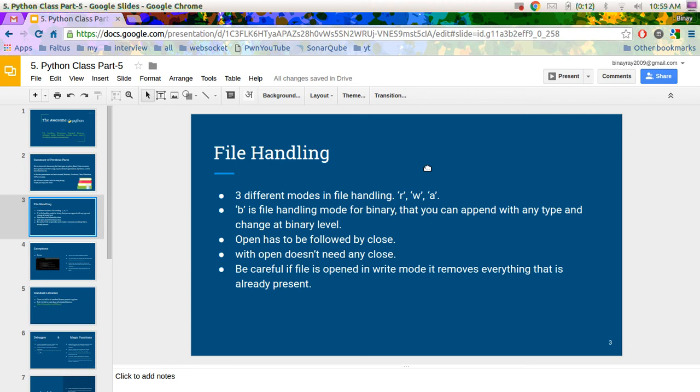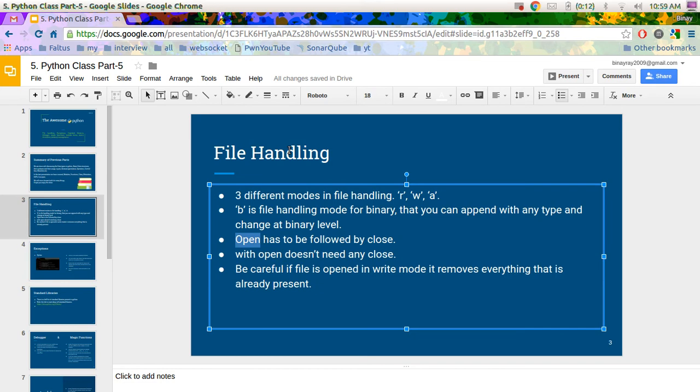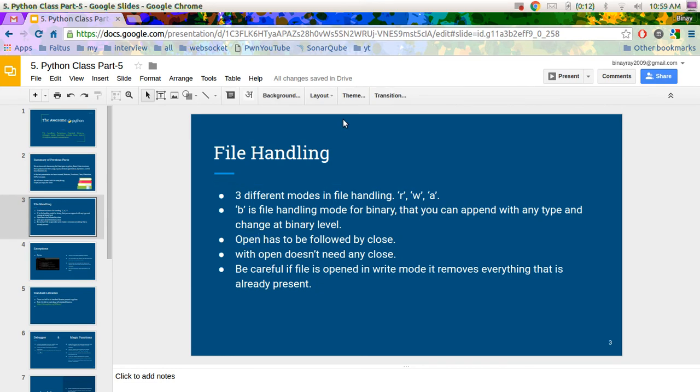Using the open keyword, you can directly open a file in Python and do various operations on it. But every time you use open, you have to explicitly close it. There is a statement called with open in Python. If you are using with open, you don't need to explicitly close the file. But if you are doing open and you are not closing it and you try to do another operation, that might cause your system to corrupt your file, so be careful.